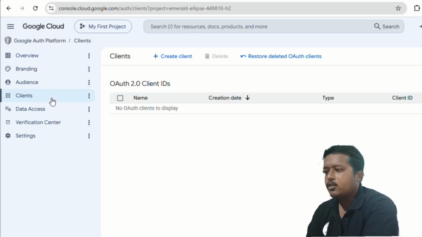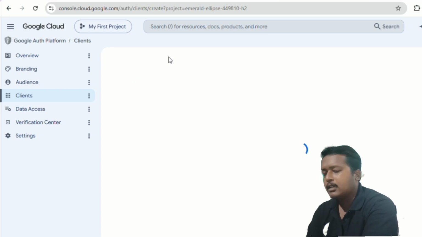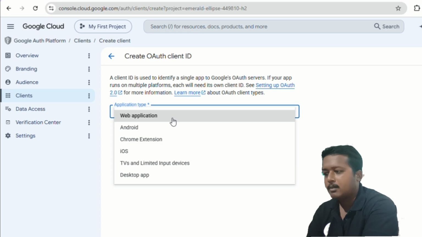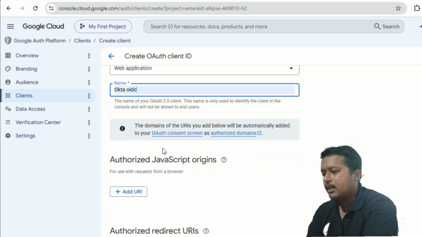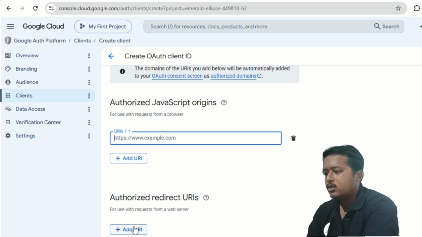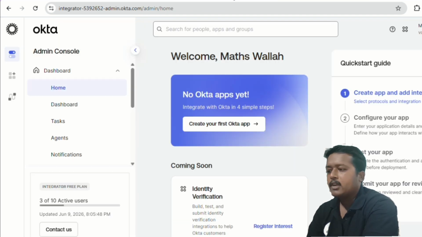Once you click on clients, you have the option of create client. Just click on that plus icon, click create client, and select application type, select web application, and give any name you want. I'm just giving it as Okta OIDC. After that you need to add your JavaScript origins, or skip that, and enter your redirect URI. The redirect URI we will get from Okta.